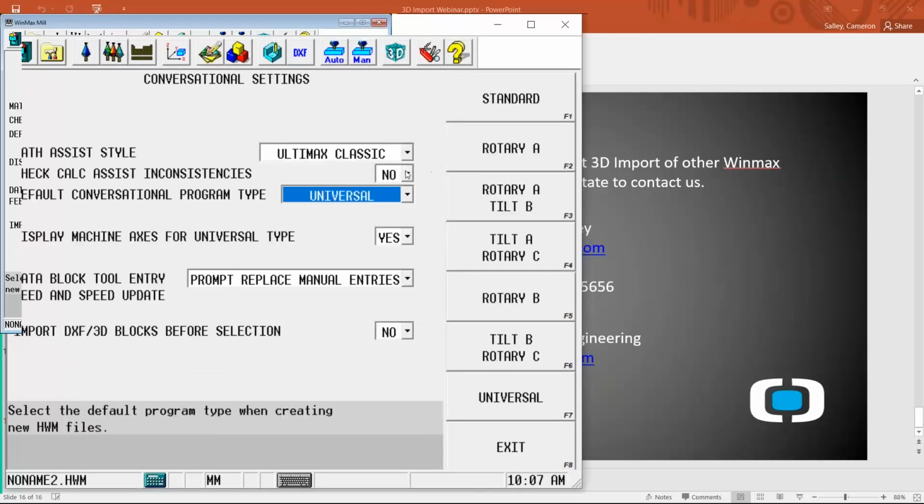And it hasn't happened yet, guys, but these other program types are going to be going away. I don't know when, but as this new stuff starts to roll in, you are going to be forced to always use the universal program type.